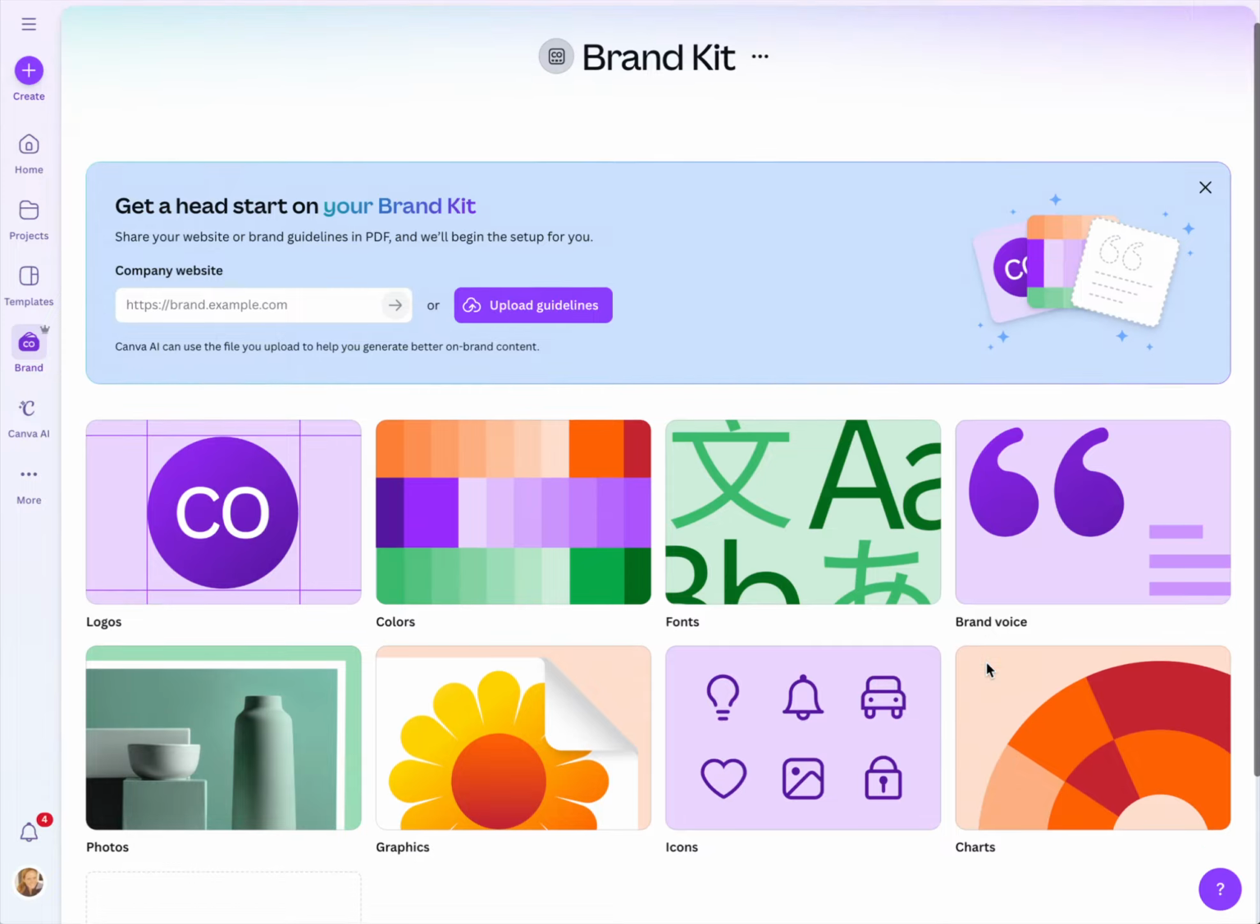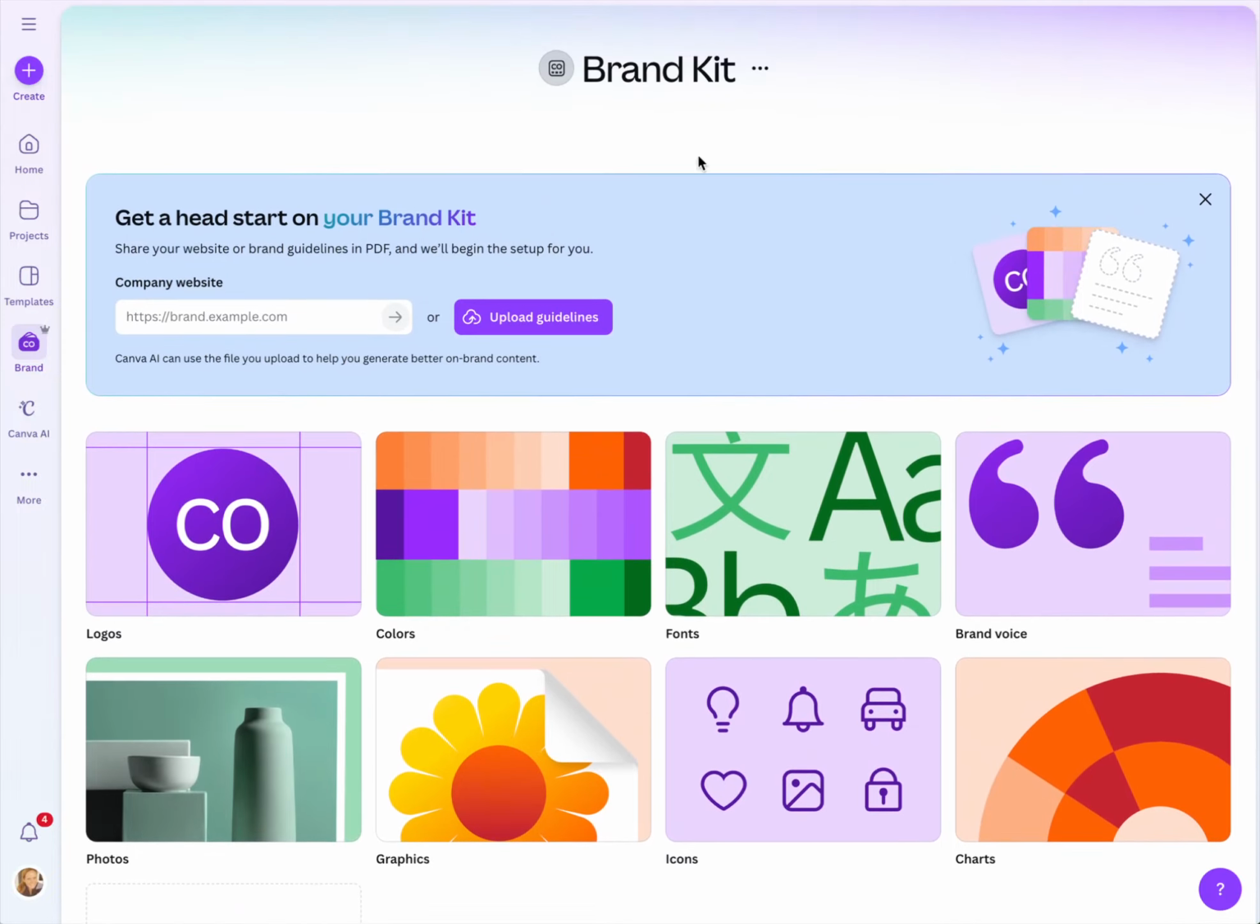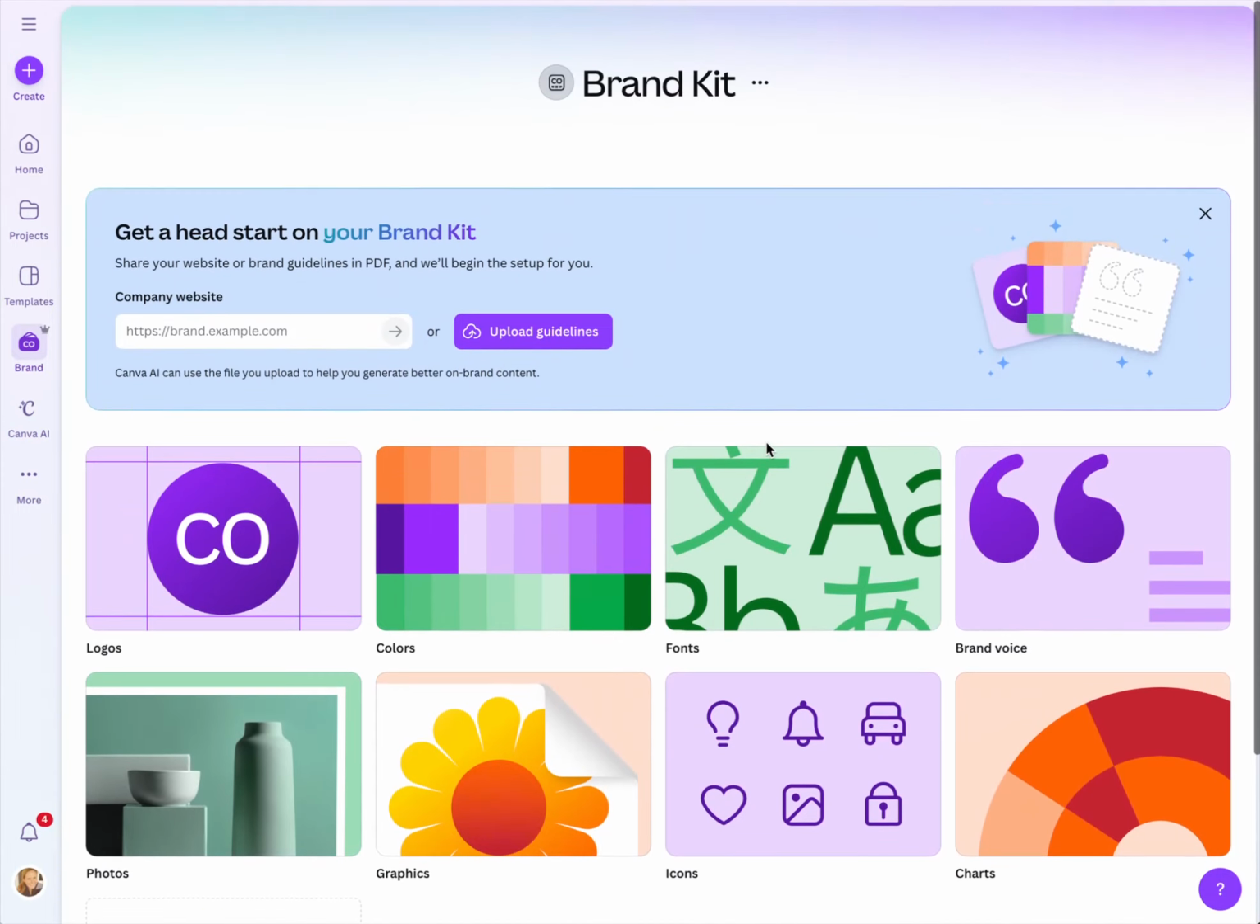So here's what we're covering. We're going to go over what a brand kit is, why you need one, and how to set it up so you can rebrand any template with literally one click. Let's get into it. So first, what is a brand kit?